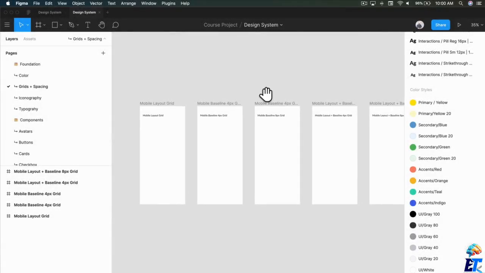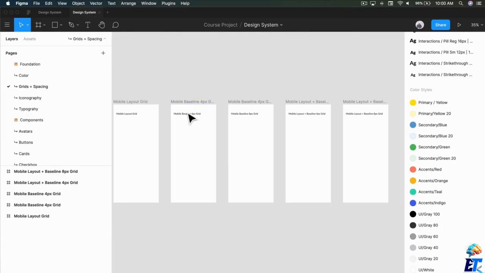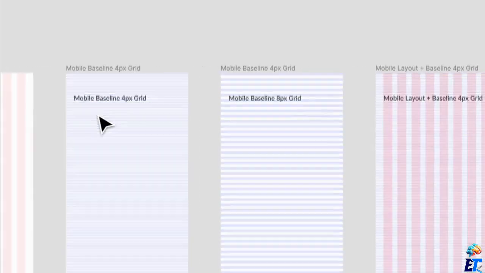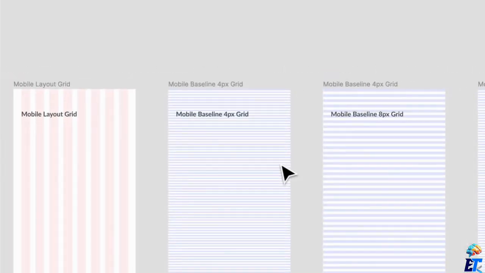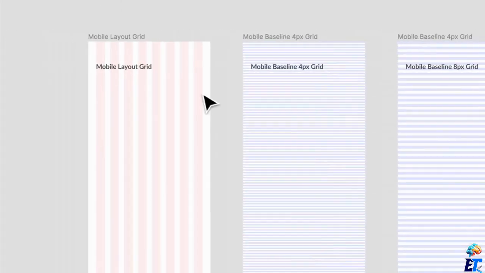Welcome back. So I want to get into grids and spacing. Now, this is very important because it dictates how we space elements out, how we choose different unit sizes. And what I've done here is I've used the 4 pixel grid and I'm using multiples of 8. So let's get right into it.